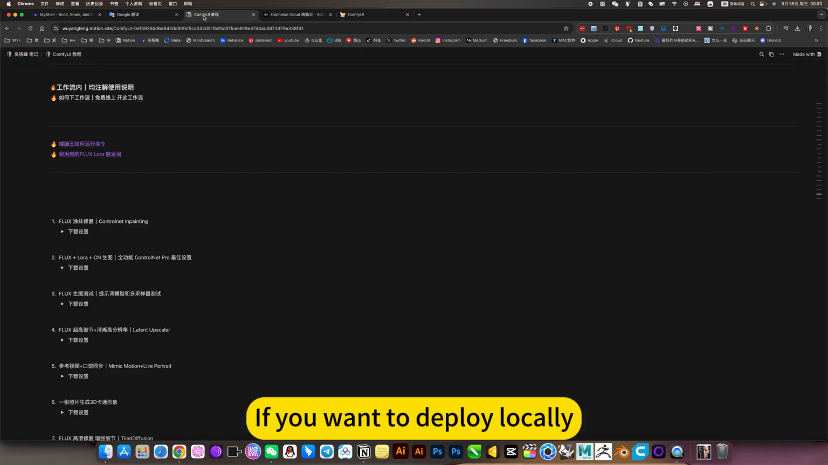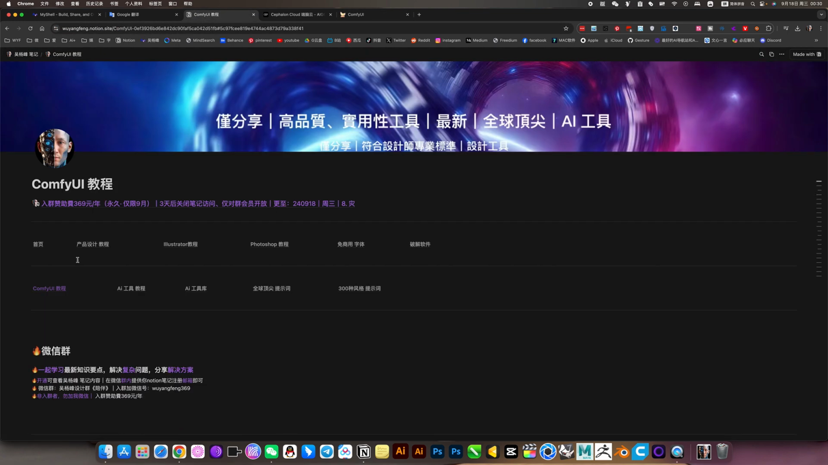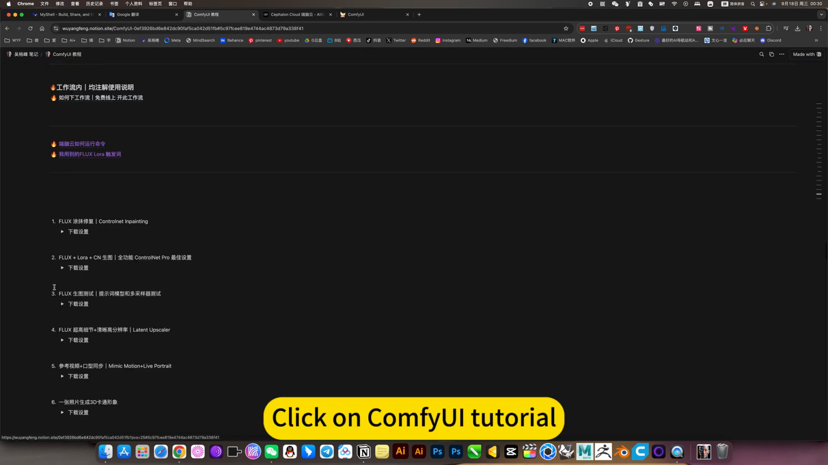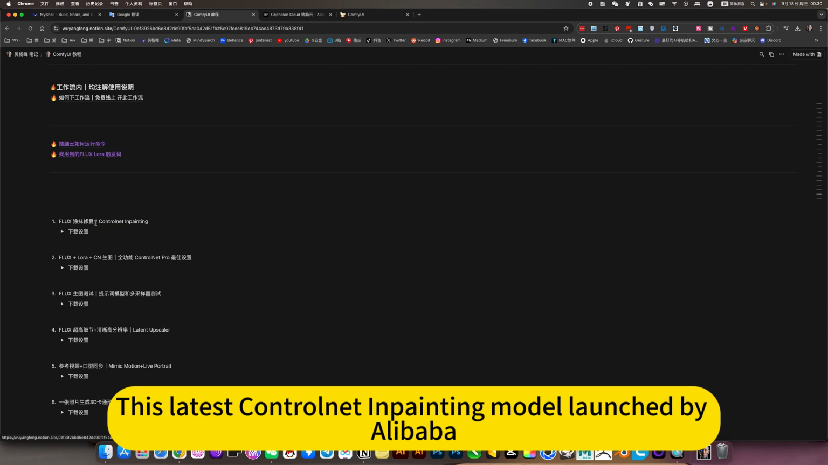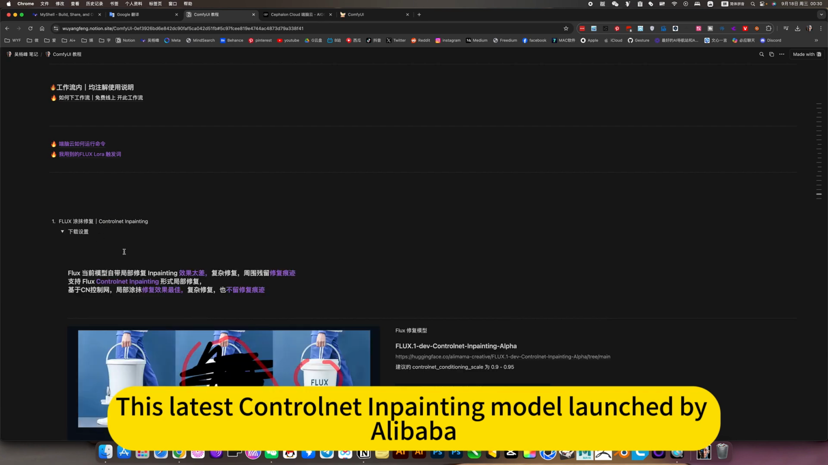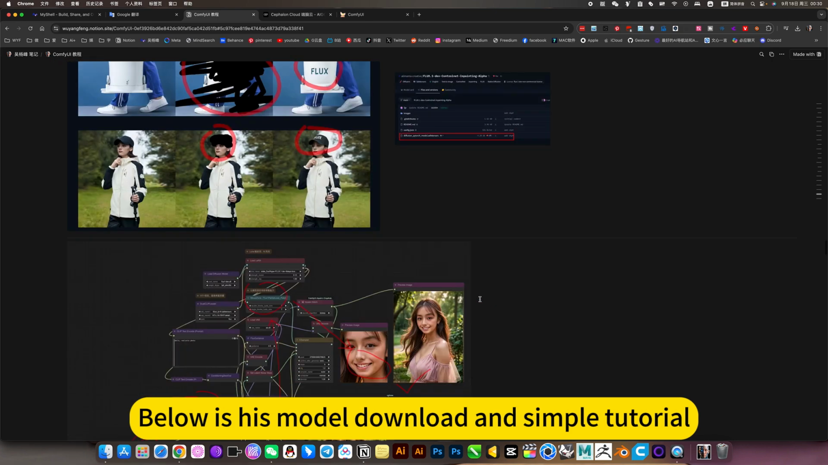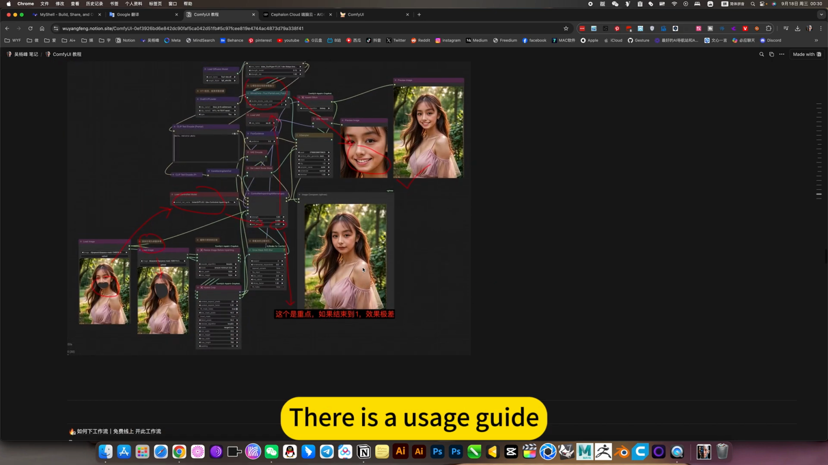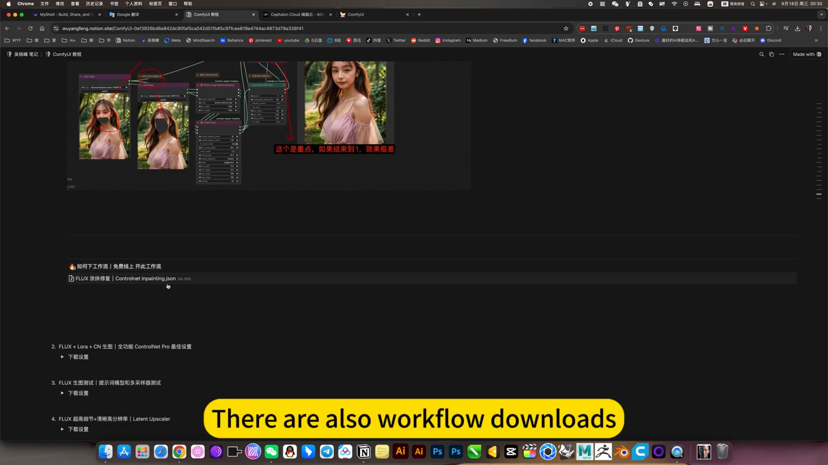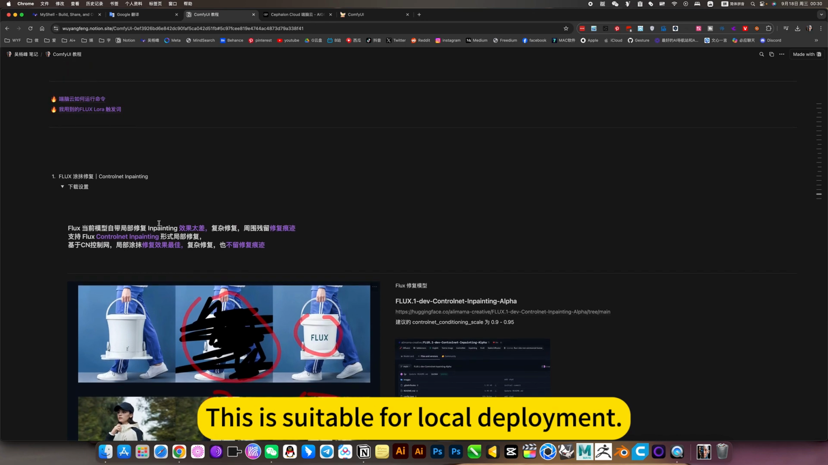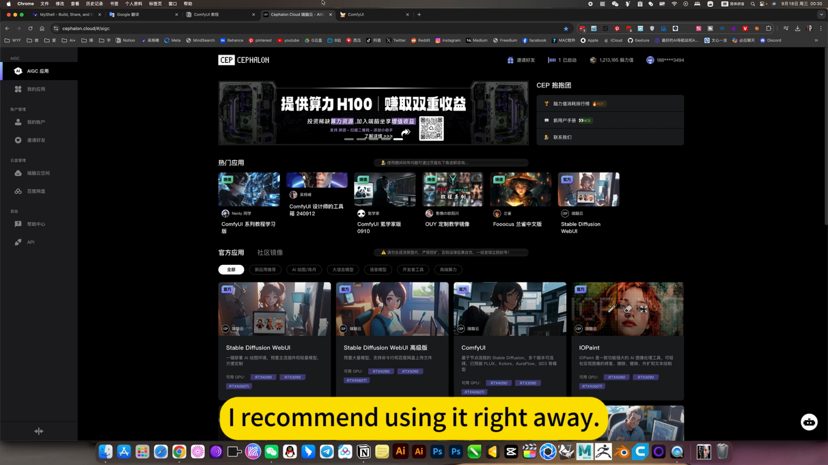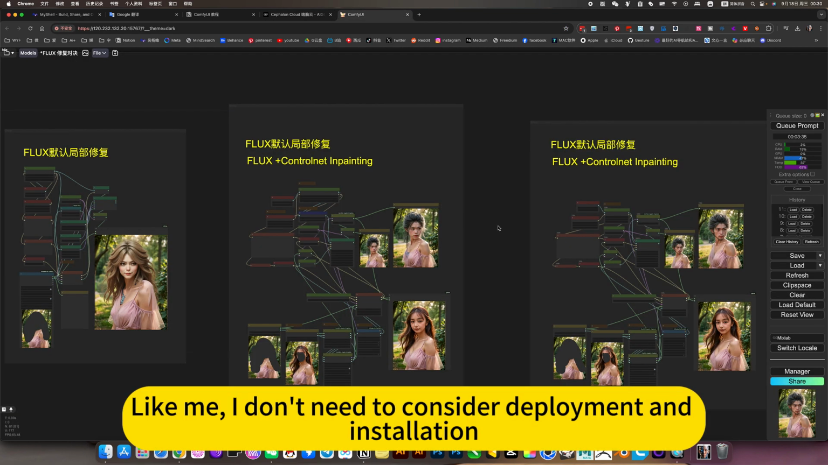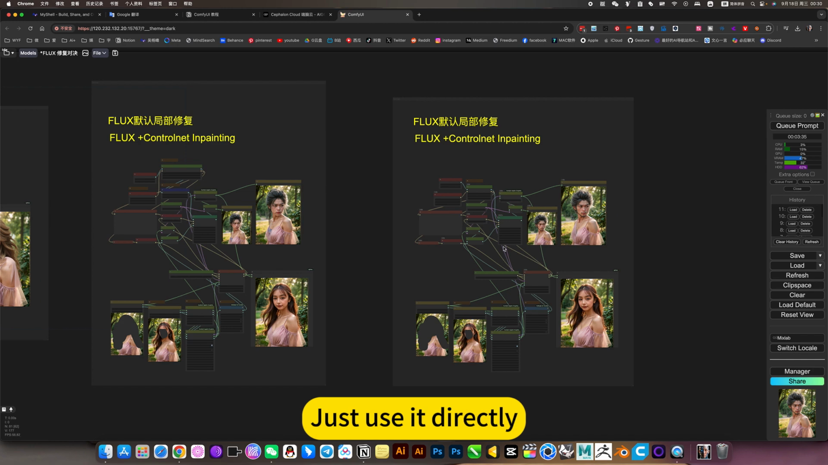If you want to deploy locally, you can open my notes. Click on ComfyUI tutorial. It will jump to this place. The first one is this latest Controlnet Inpainting model launched by Alibaba. Below this is the model download and simple tutorial. There is a usage guide. There is also a workflow download. This is suitable for local deployment. I recommend using it right away. Like me, I don't need to consider deployment and installation. Just use it directly.